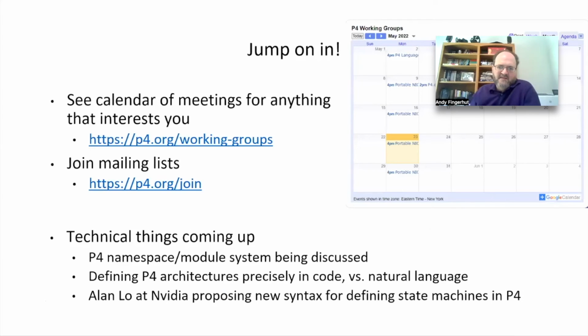So in summary, lots of things going on. Jump on in. In particular, for the P4.org working groups, there's a calendar at the link here. You can see all events planned and coming up. Usually they should all have links to Zoom or other online ways to join them. You can join the mailing list at that link.